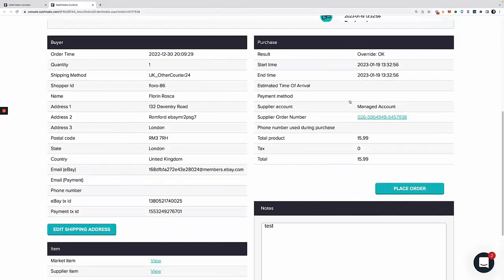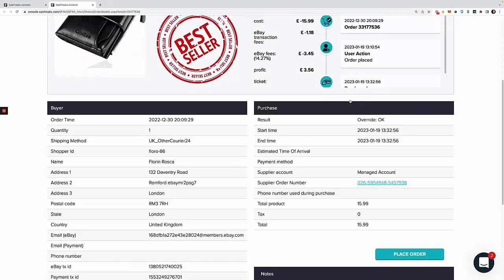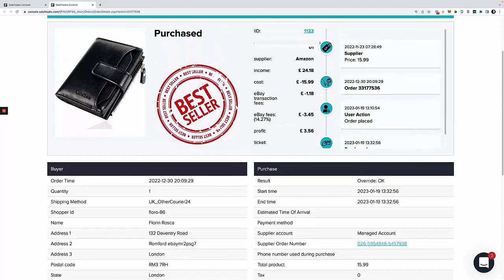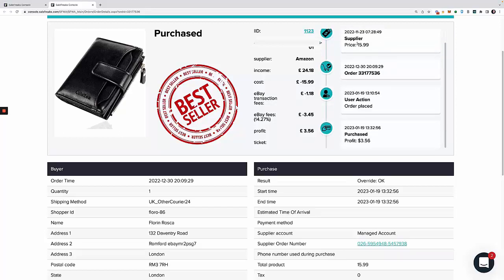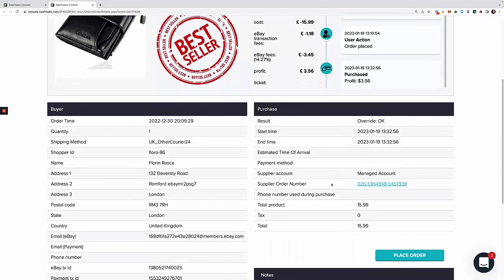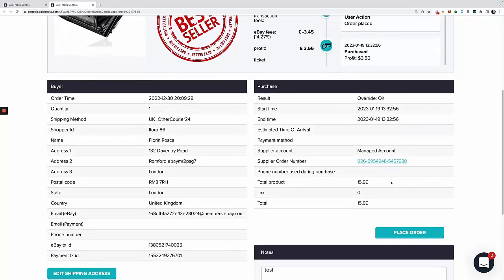Okay. As we can see, this order was processed. You can see all the information at the top. We can see the income, we can see the cost, we can see the transaction fees. We can see everything we need to know about that order. We can also see a little bit of a timeline here of when it went through all the processes. We can see the supplier order number in here as well. And everything generally looks good.